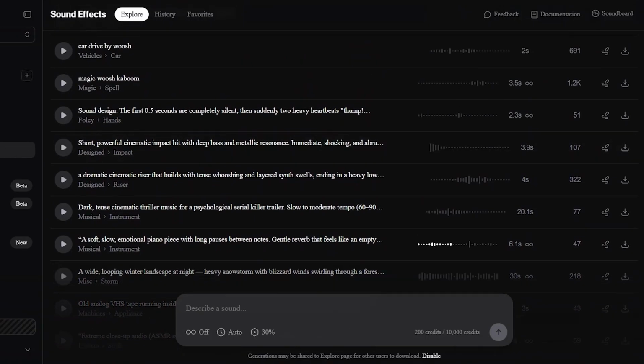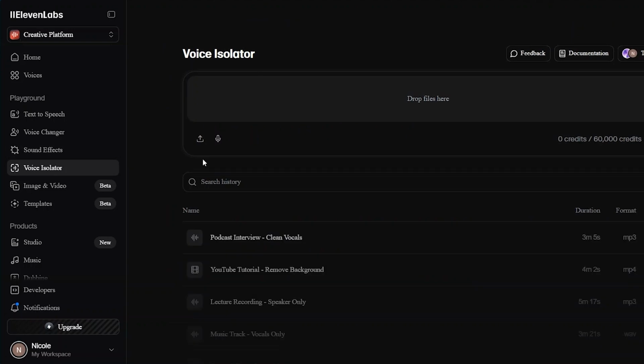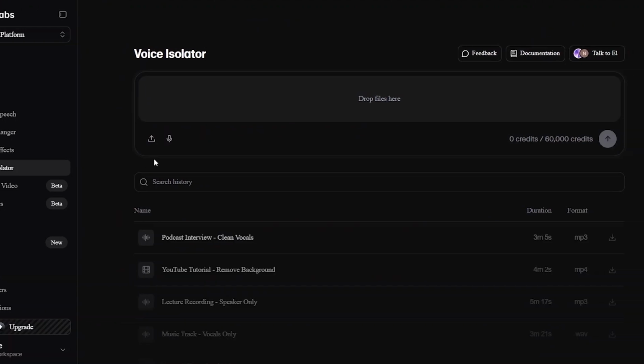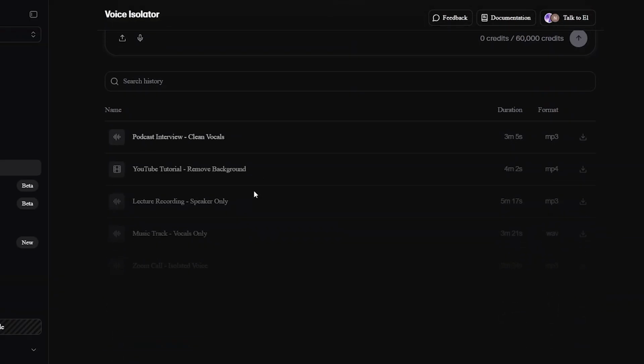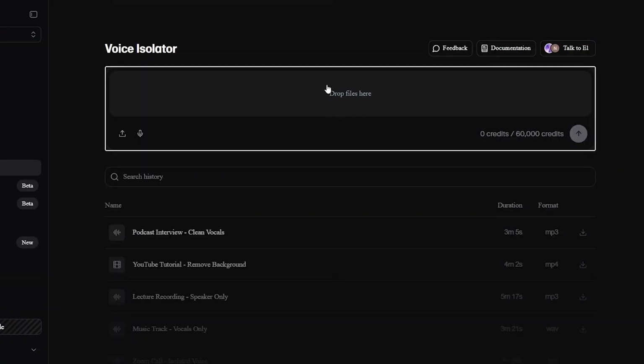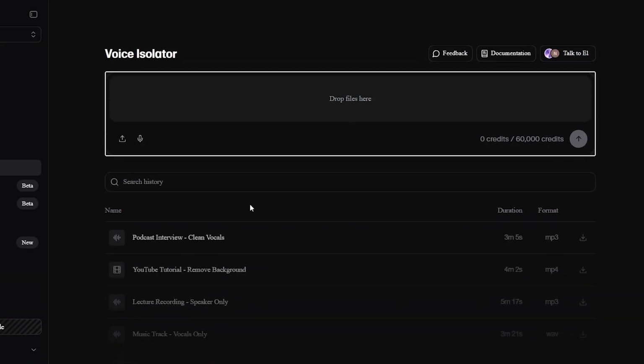Then after sound effects, you have voice isolator. If you want to isolate a particular voice from an audio that has more voices or a lot of songs going on, you can do that over here. So if you want to use the voice isolator, you can come over here and just drop your file over here, upload it, and then you are going to receive the isolated voice. So it's going to have really clean vocals after you do that.